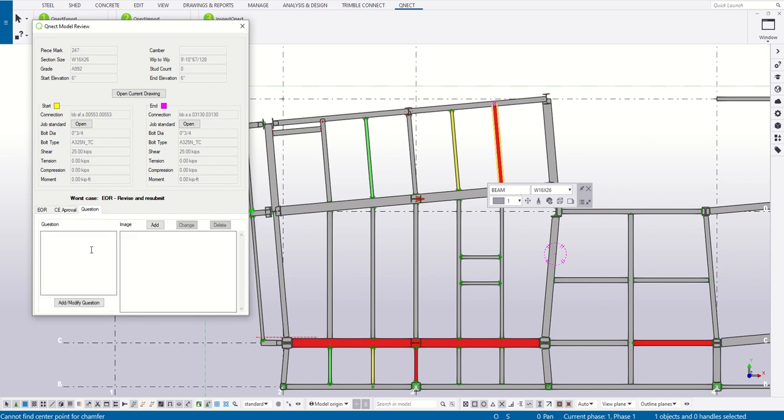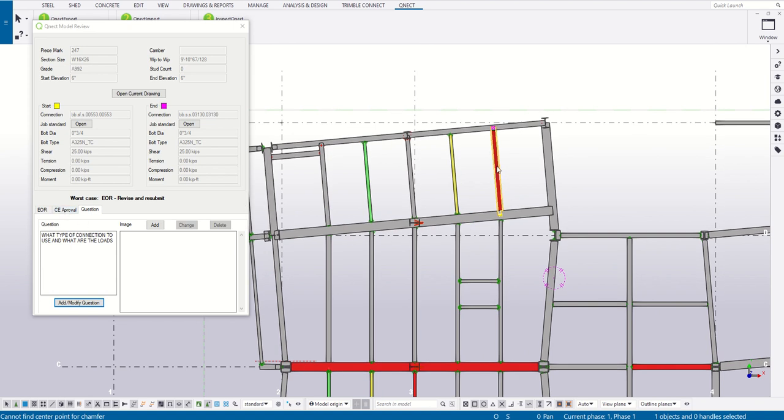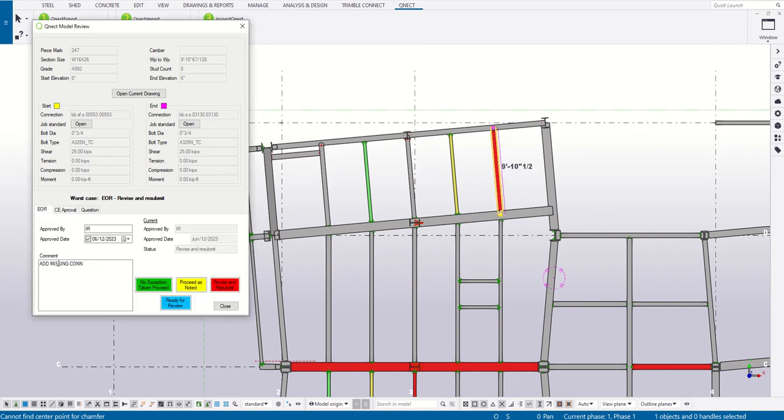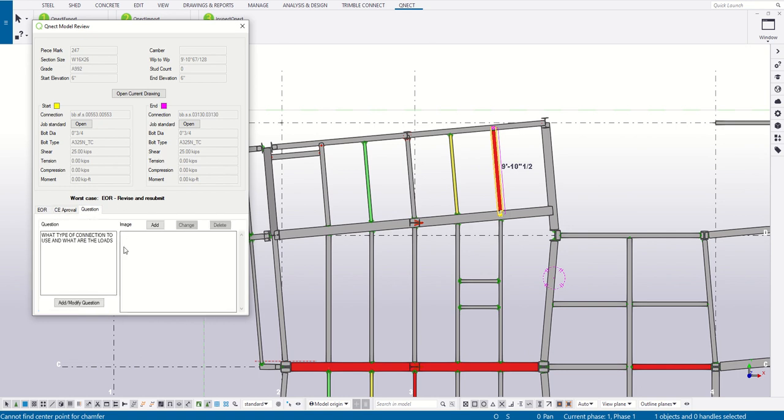The last page is for a question. So let's say if someone wants to ask a question, like for example, what type of connection to use and what are the loads. Assuming this is a question, you can add it to the member, so a question is now added here. So whenever you click on that beam, you know it has an EOR comment, it has a connection engineer comment, and it has a question here as well.